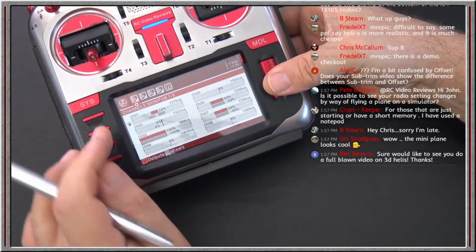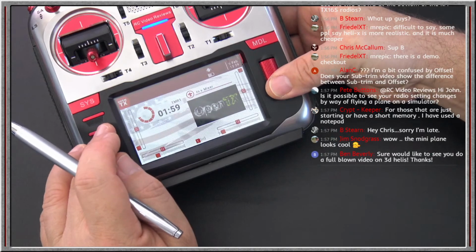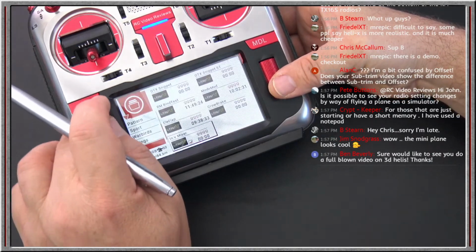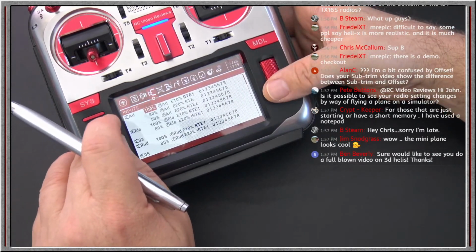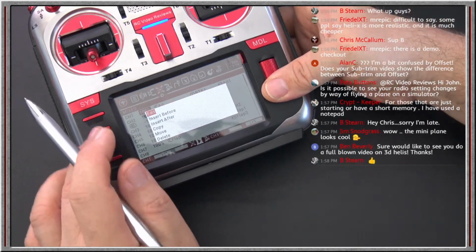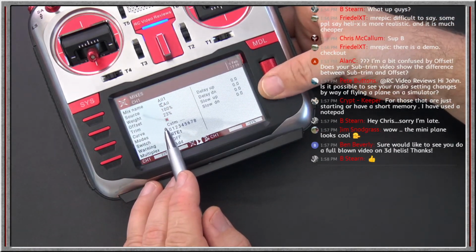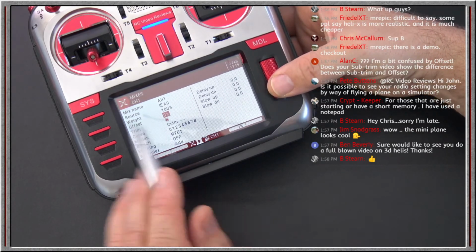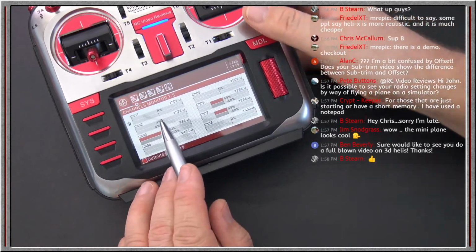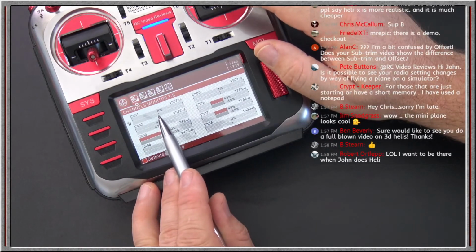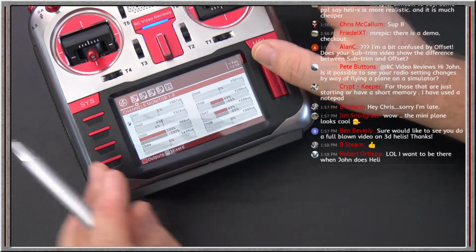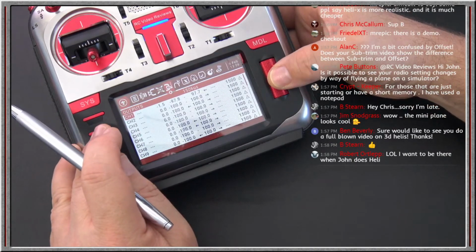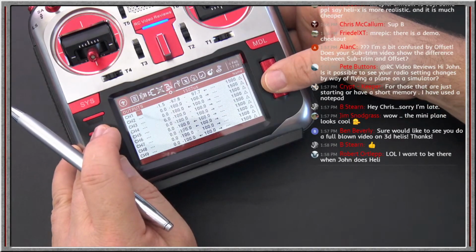Okay. If you didn't catch that, let me go back. Oh shoot, I'm getting click happy here. I'm going to go back and set this all back down to 0 so you can see. Okay. So we're looking at channel 1. Right now I've got channel 1 at 1%. I can get rid of that by going into this and changing the sub trim back to 0.